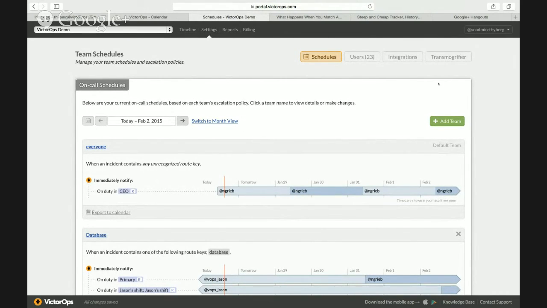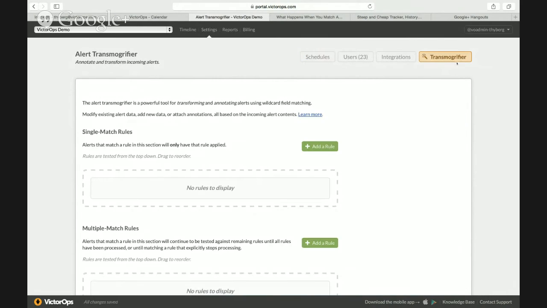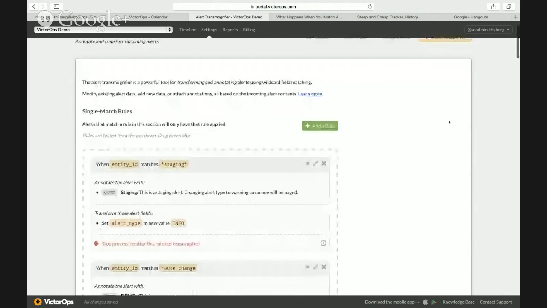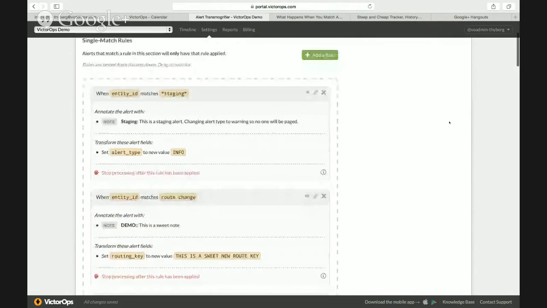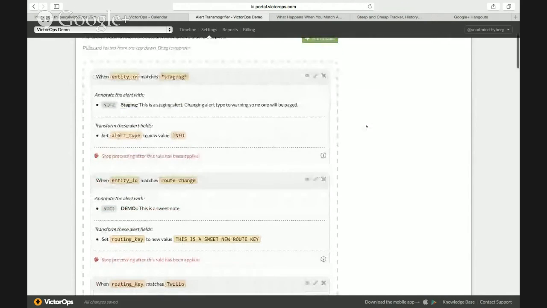From here, we're going to turn it over to Nate to talk about our Transmogrifier, named after the Calvin and Hobbes cartoon. And Nate's going to go through annotations and transformations. So yeah, as I showed you earlier in the timeline, the annotation feature allows you to add notes, images, and links. And how that works is just through these matching rules.